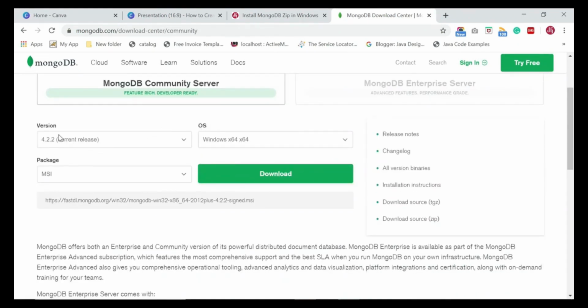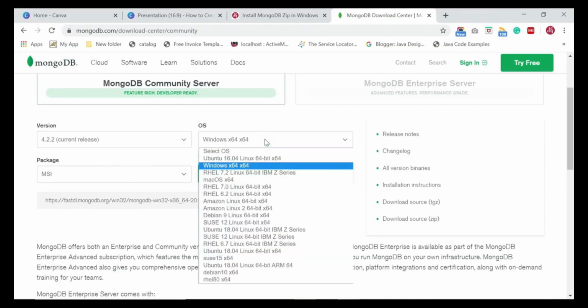So here is the version. Keep the default current release as it is, that is 4.2.2, and here is the operating system. We are going to install MongoDB on Windows 10, hence choose Windows 64-bit. You can also choose Ubuntu if you have an Ubuntu machine. There are a lot of options, so MongoDB supports all these operating systems.